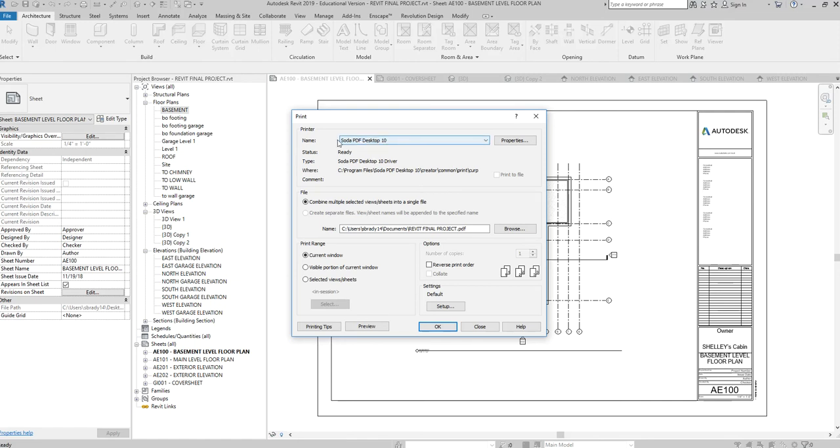So I would choose whatever printer I want here. One of the main differences from AutoCAD to Revit is that in Revit, we don't have a built-in PDF creator, right? We have the Microsoft one, but it doesn't always function, right? And so you're going to have to either purchase software to create PDFs or use free stuff. If you have access to Bluebeam, Bluebeam will create PDFs. So if you have that, great. You can use that as well.